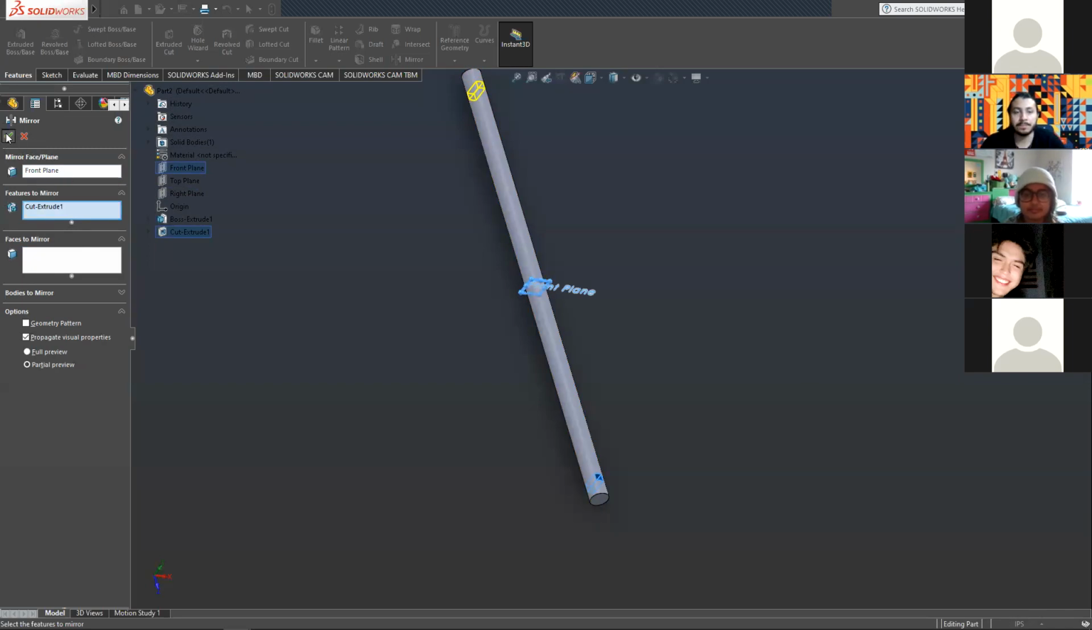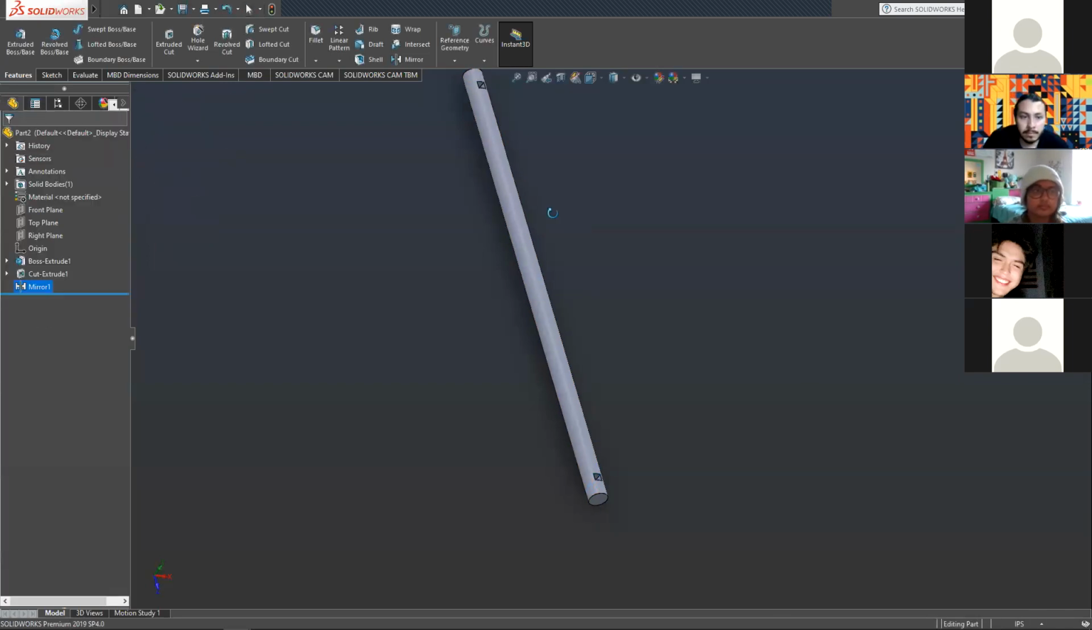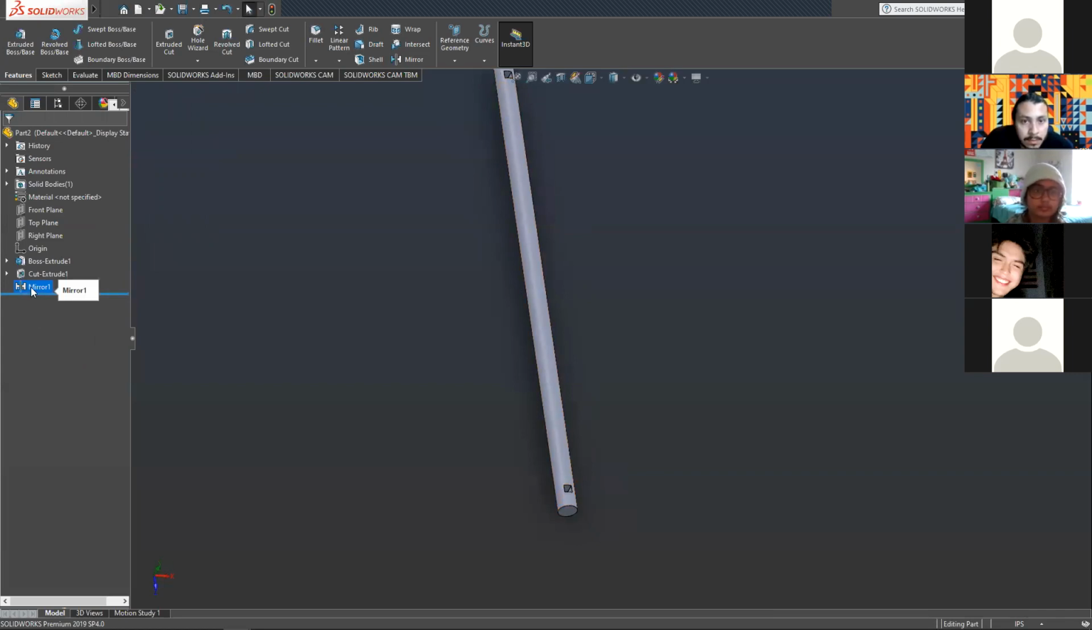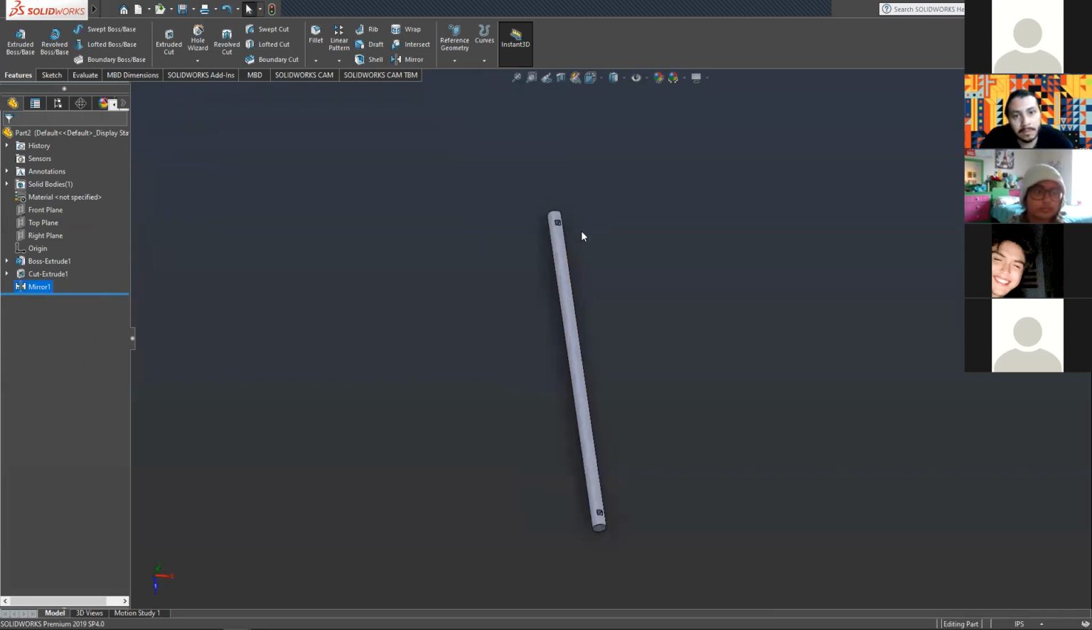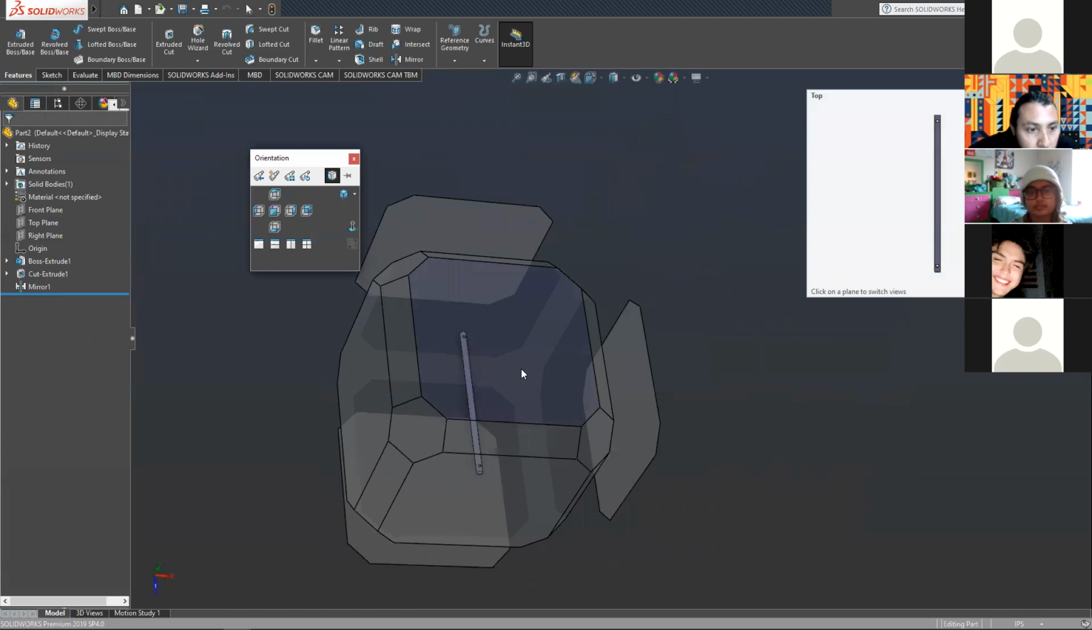So now that we have that, we click OK, and bam, there it is. It gets its own little feature called Mirror 1. Okay, mine didn't. I want to try that one. Oh, there it is. I came out with, like, a warning sign.